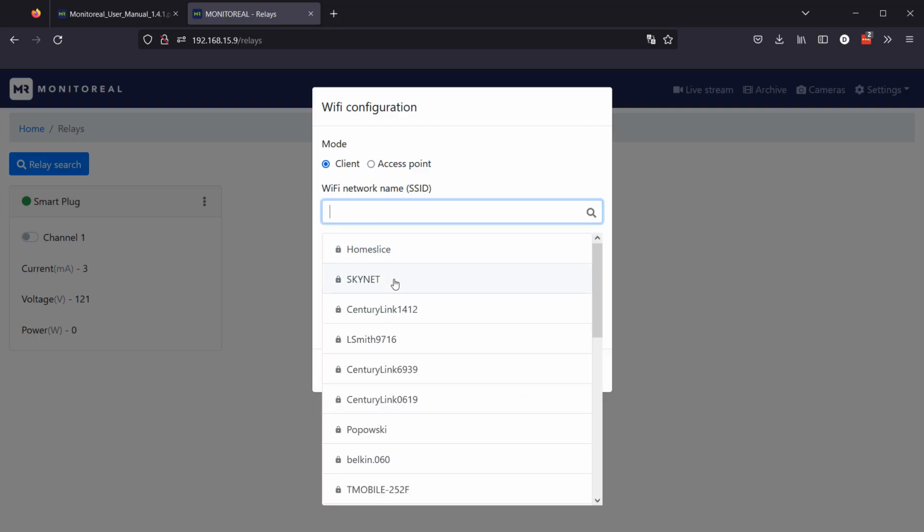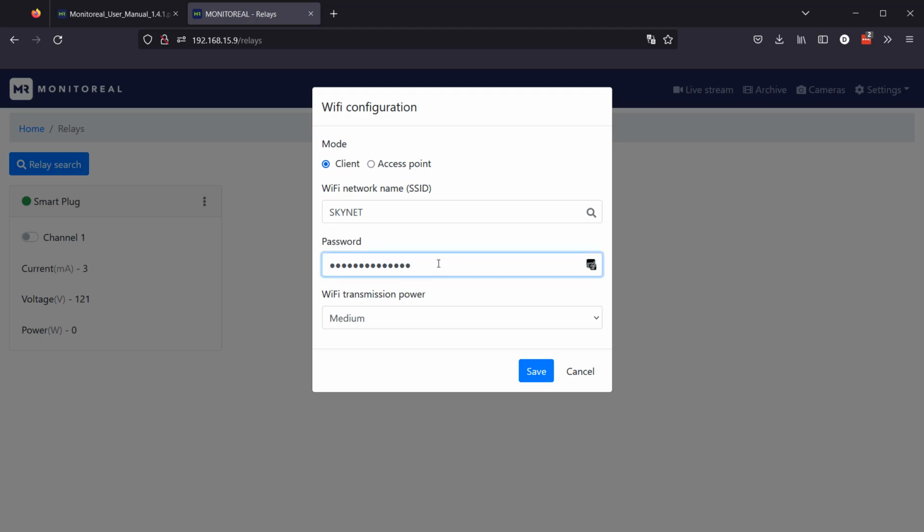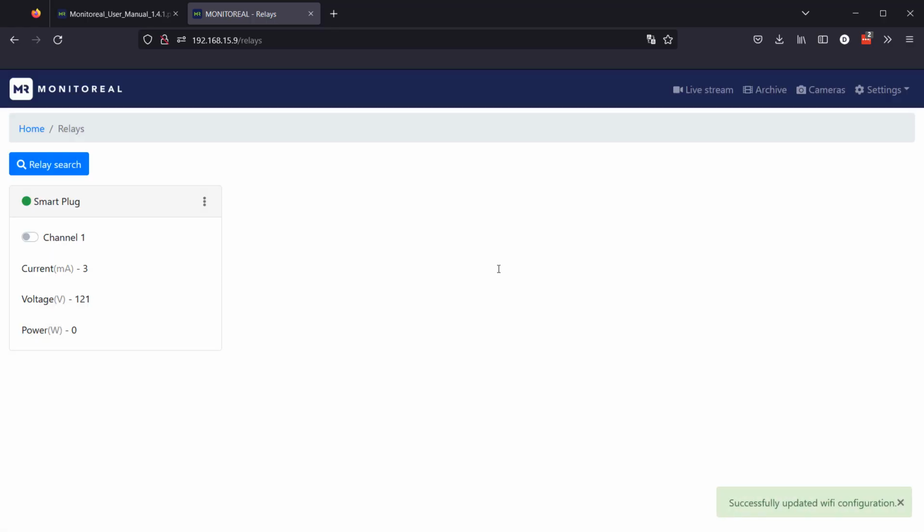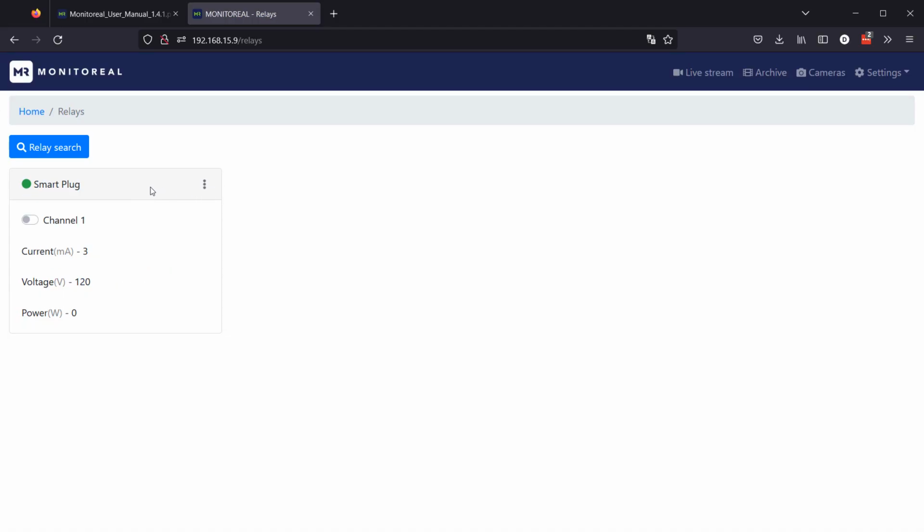Select the network that I want it to connect to, enter the password, then click Save. It's a success. I can check and verify that it's connected in client mode to my Wi-Fi network, and I can manually turn on and off the smart plug here. Smart plugs also monitor the current voltage and power passing through the smart plug.